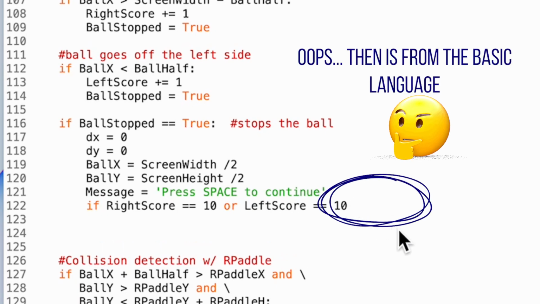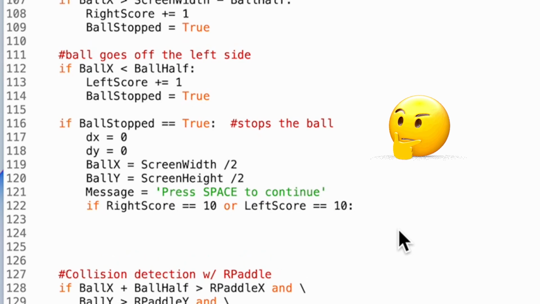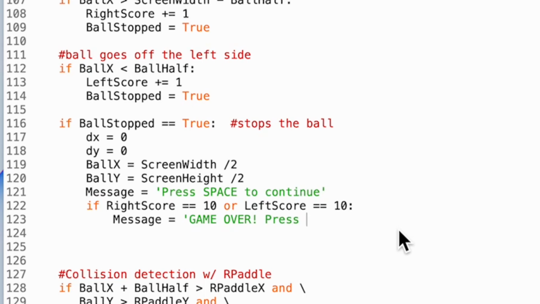that's an old BASIC command. Then is a colon in Python, okay? Then we're gonna set the message equal to game over, and then press N for new game, okay.